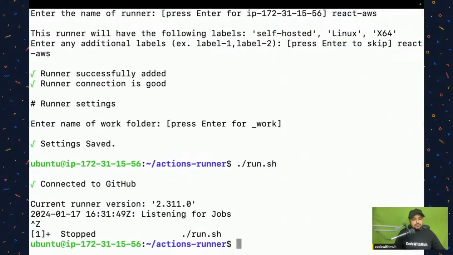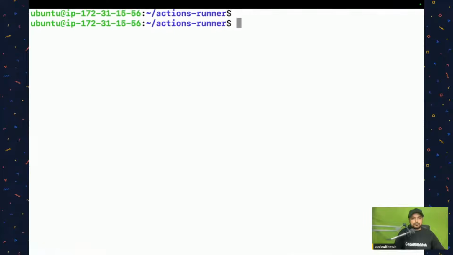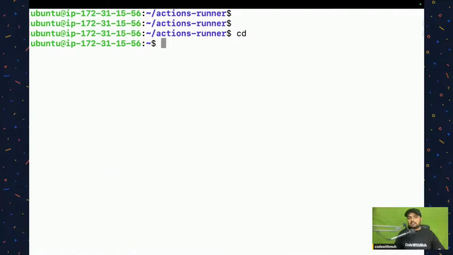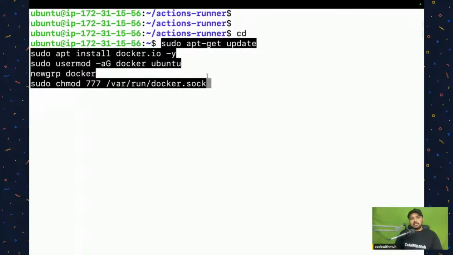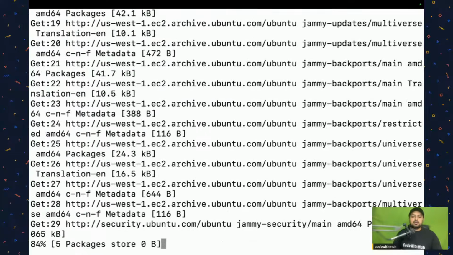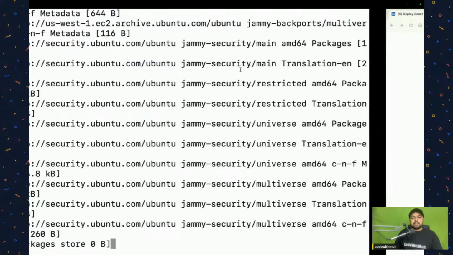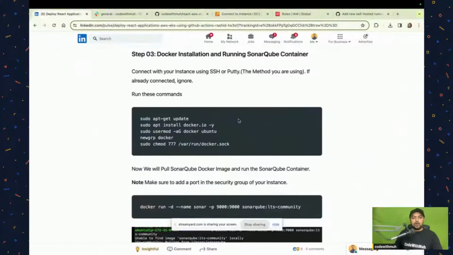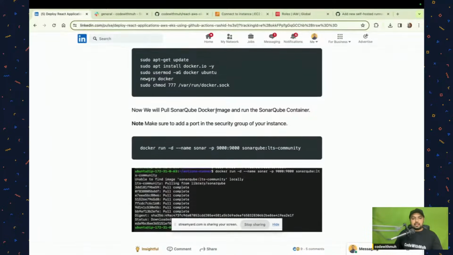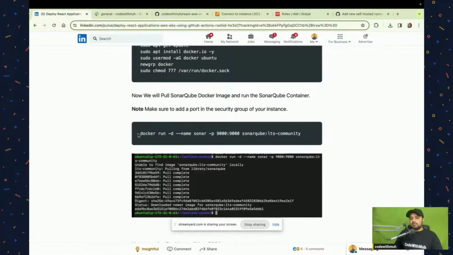I will just clear my terminal first. Make sure you are at the root folder. Just paste all these commands and hit enter. Meanwhile these packages and Docker are being installed. Done. Then we will start SonarQube. It's available publicly, so we have to run our SonarQube container.